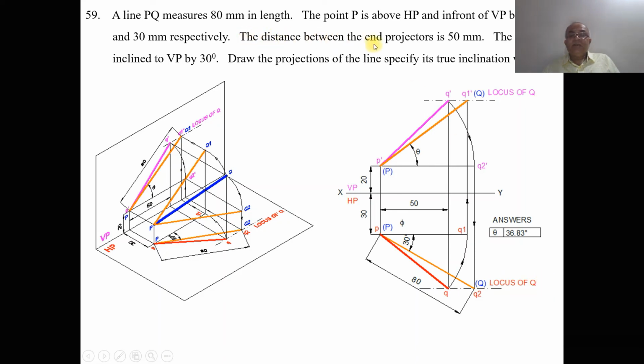Then the distance between the end projectors is 50. So from the end projector of P, you measure a distance of 50 mm parallel to the XY line, and draw one more vertical projector such that it cuts the locus of Q in the top view, and you mark this as small q. Then join capital P and Q with a dark line. Now extend this end projector line into the front view.